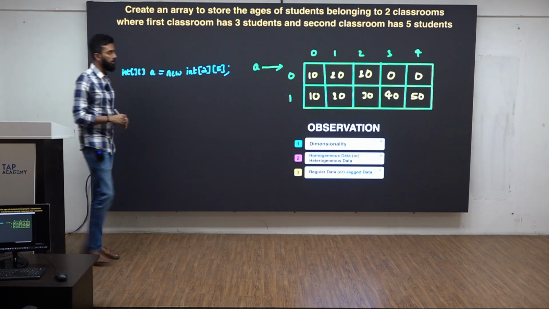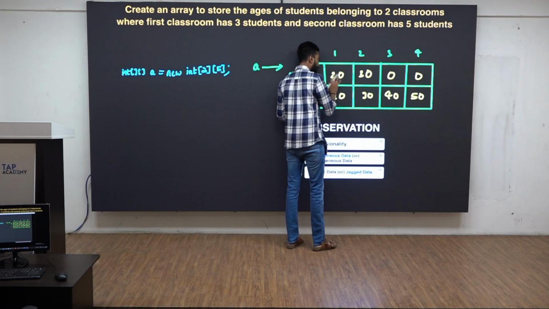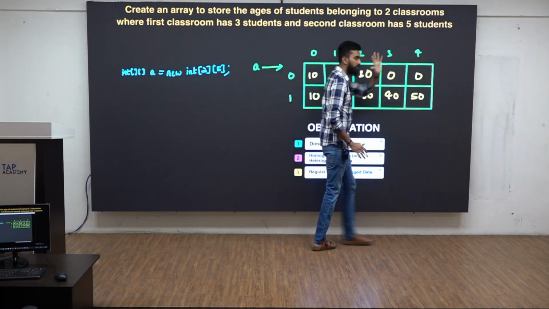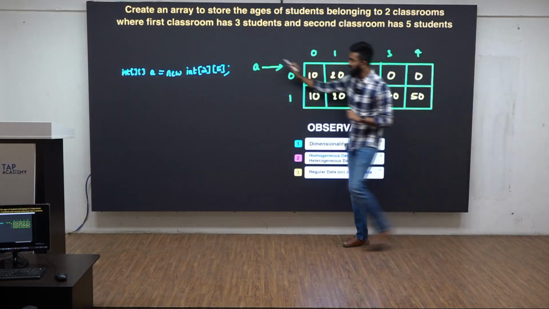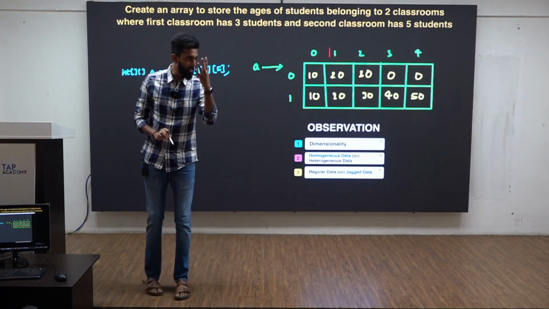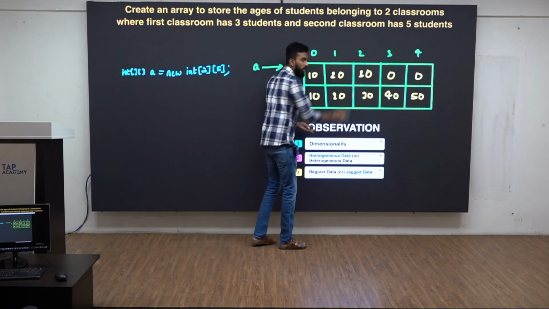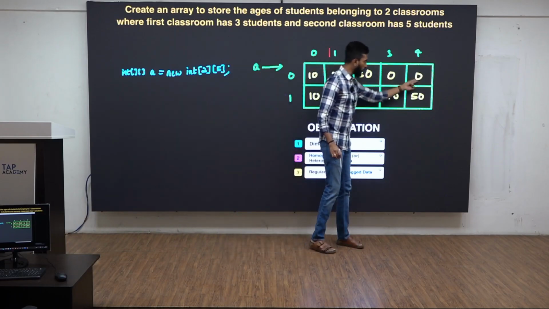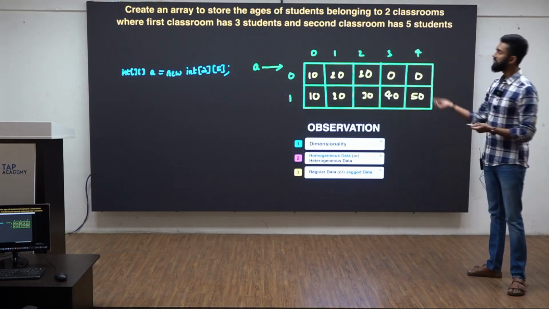Now my problem is, in the first classroom, there are only 3 pieces of data. But you have allocated how much memory? 5. Yes? And tell me, what are you storing? Integers. What is the size of an integer in Java? 4 bytes. Which means each of these cells is of how many bytes? 4 bytes. Which means 4 into 2. How many bytes have you wasted? 8 bytes. Now you may say, sir, just 8 bytes.